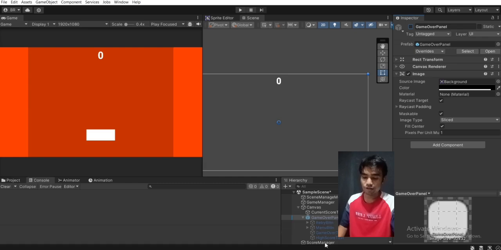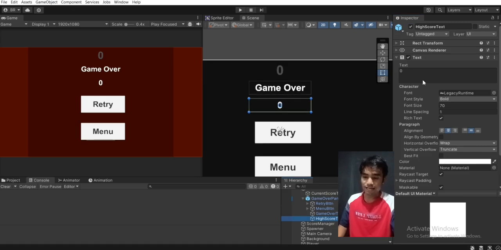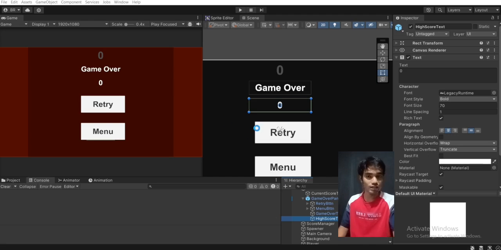Basically what we're doing, we're going over to this game over panel. If I set this one to active, we're going over to this text and accessing it, and we're setting this text equal to PlayerPrefs.GetInt high score, getting the value in this high score, and we need to save the current score to this high score key. Make sure to press Ctrl+S on your keyboard to save your code, and let's move to Unity now.